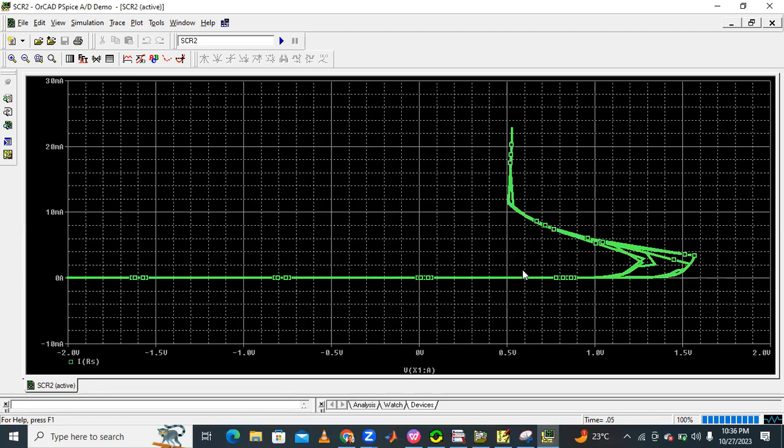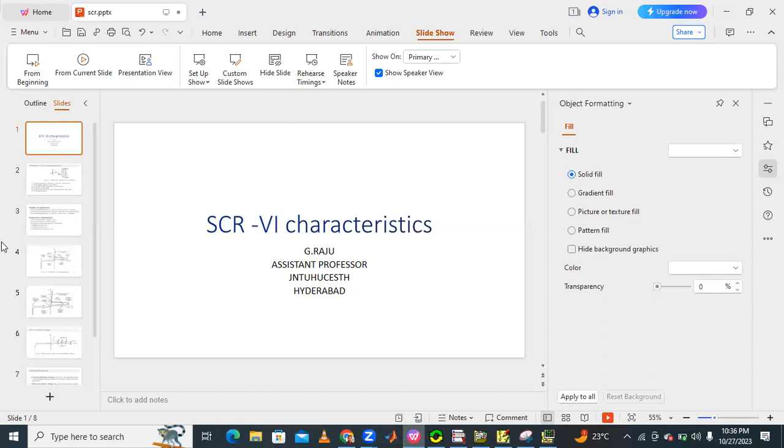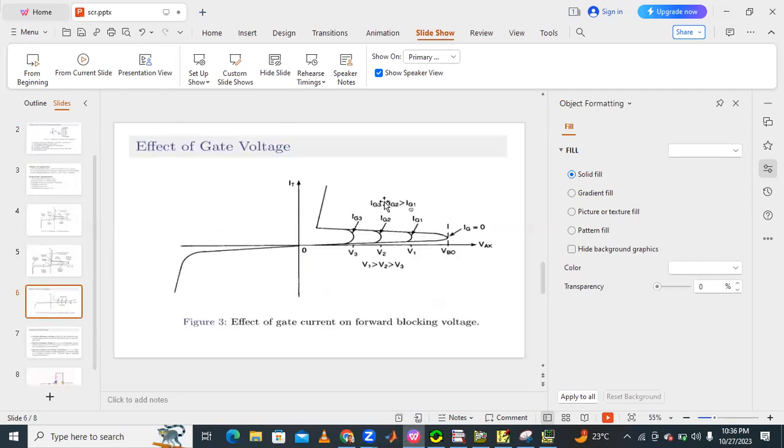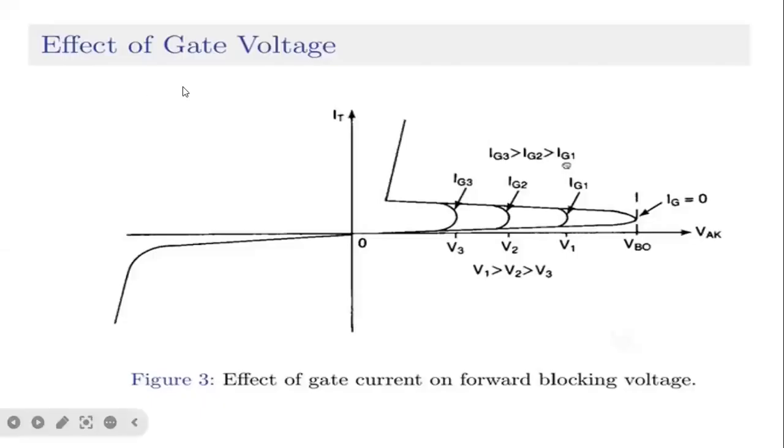So these are the IV characteristics, for different values of gate voltages. So we are getting characteristics like this, same as our theoretical concepts. These characteristics are for different values of gate current. IG is equal to 0, that's why this is the maximum breakover voltage. Here IG1, somewhat greater than IG, that's why the voltage is decreasing. Here current is increasing, voltage decreasing. Current is increasing. Finally, it is turned on.